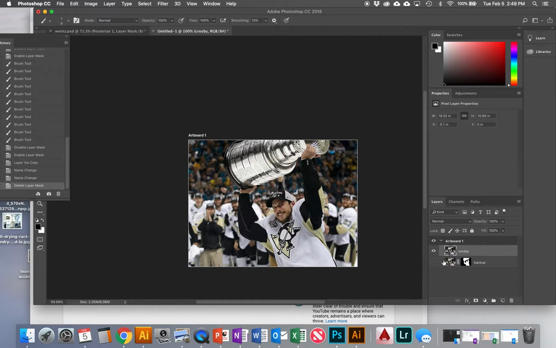We're going to add what's called an adjustment layer. So far we have layers that are just pixels. Adjustment layers work a little bit differently. They don't have pixels in them. What they're going to do is affect the pixels in all the layers below the adjustment layer. So this will make a lot more sense in a second here.